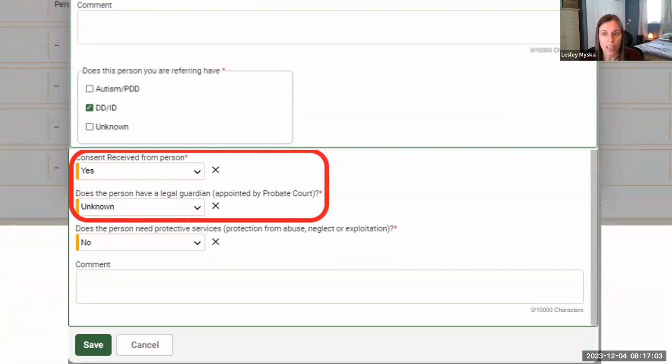It's important that you pay close attention to the consent received. If the consent is not received, you'd indicate no here, and you would continue to do your follow-ups until you receive that consent. Please note that a yes response will display an on-screen alert.